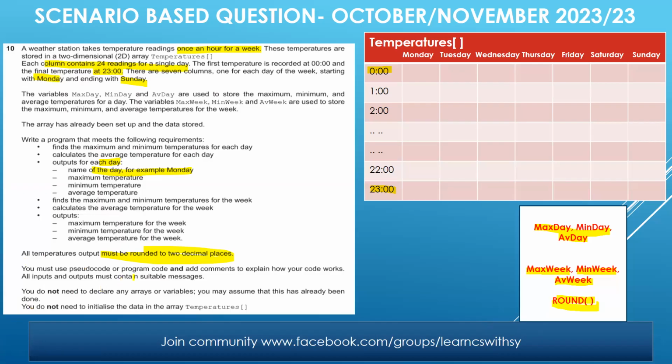You must use pseudocode or program code and add comments. Remember, you have to add comments as needed to explain how your code works. All inputs and outputs must contain suitable messages. Very important thing. That is also going to give you marks.